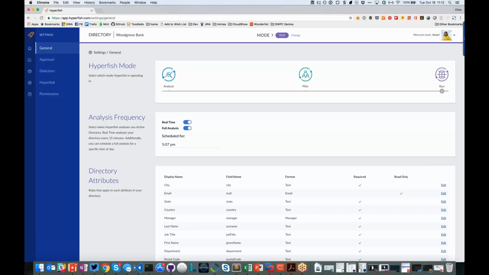Then run mode on the far right here is really when you want to run the technology on the entire organization. So once you're comfortable and you've piloted it, you understand how the technology works, you've seen how it can improve your directory with your pilot users, then you can move to run and really expand the scope of how Hyperfish runs in the organization.